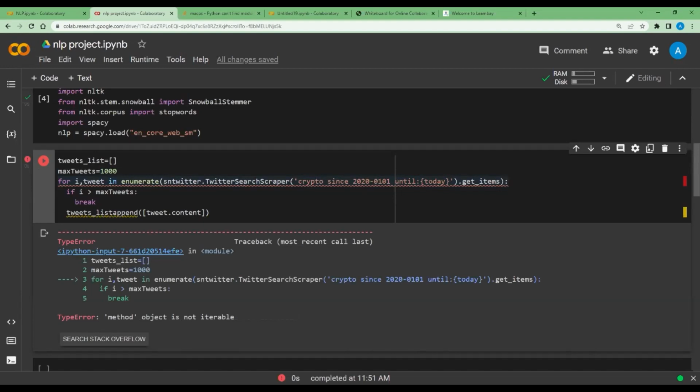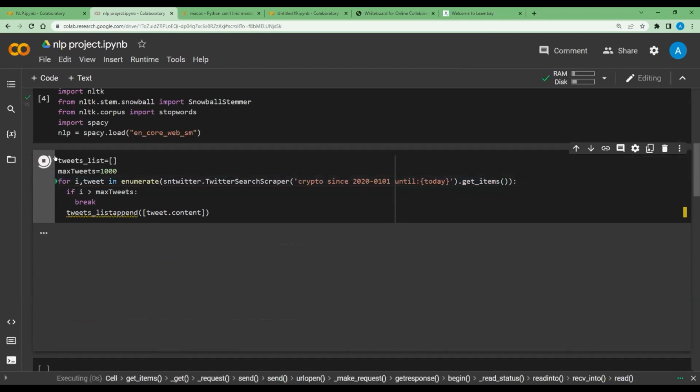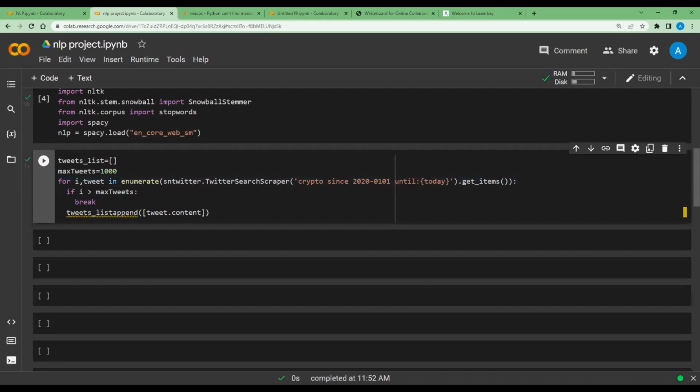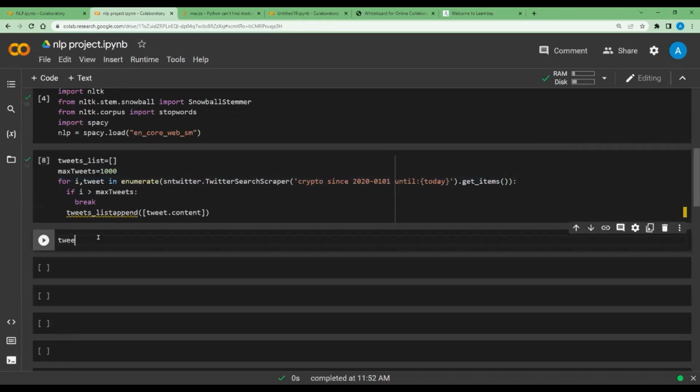Enumerate is the function that is iterable. Oh, get_items. Get item is not a function; we have not created get item as a function. Too many mistakes. Yeah, finally we are getting a few things. So our list is ready, and let's see how our list looks finally.